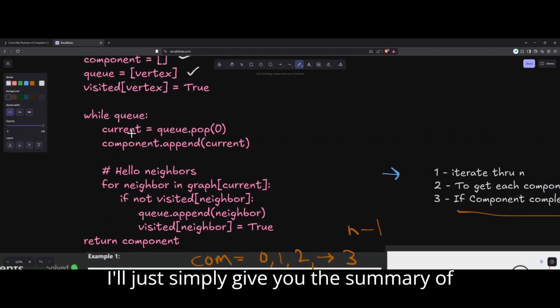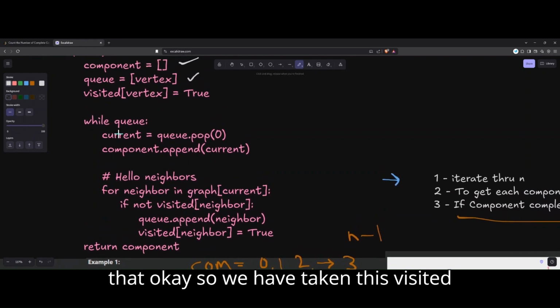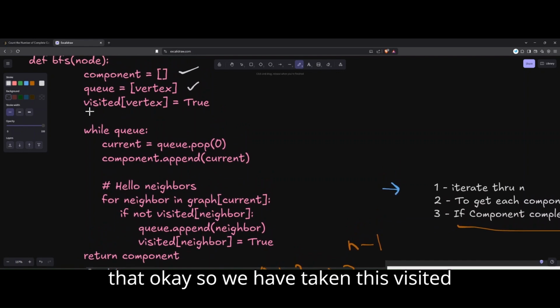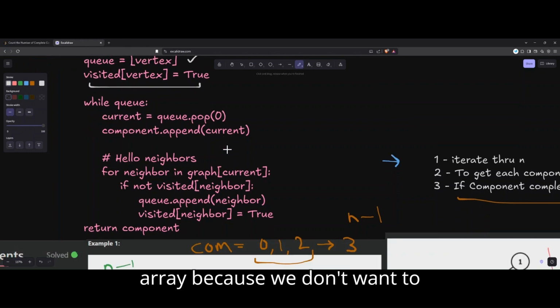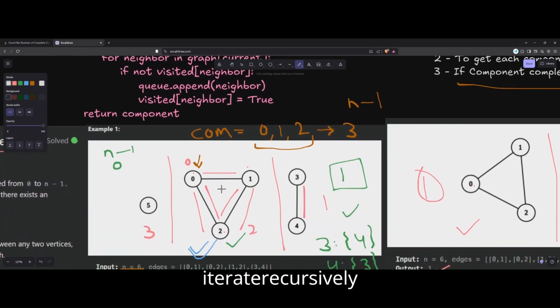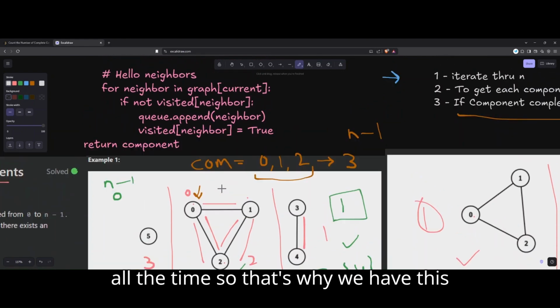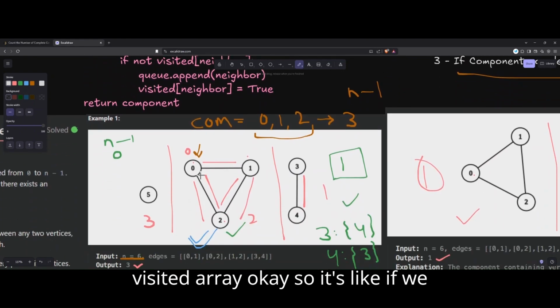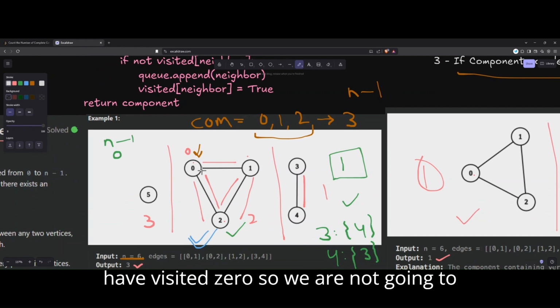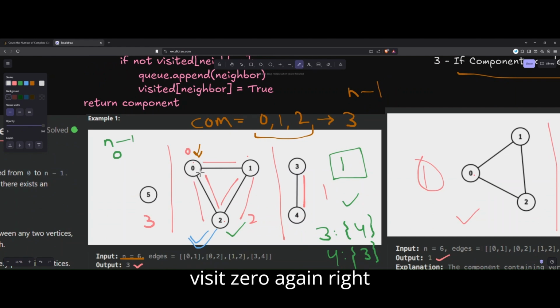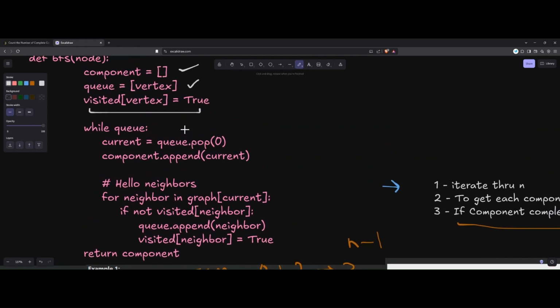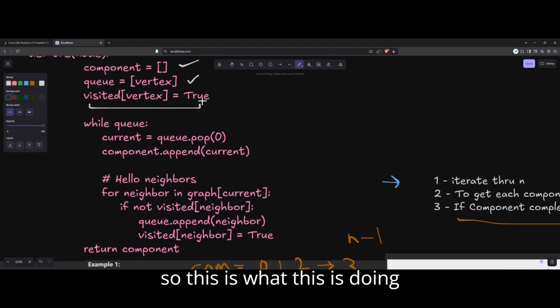I'll just simply give you the summary of that. Okay, so we have taken this visited array because we don't want to iterate recursively all the time, so that's why we have this visited array. So it's like if we have visited 0, we are not going to visit 0 again, right? So this is what this is doing.